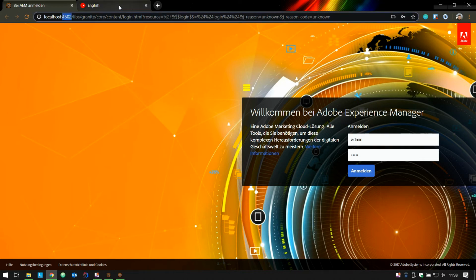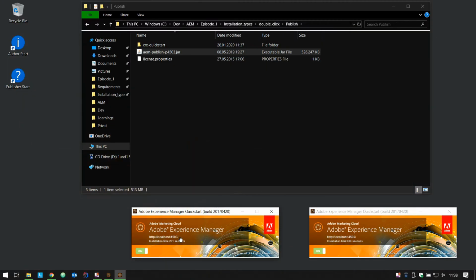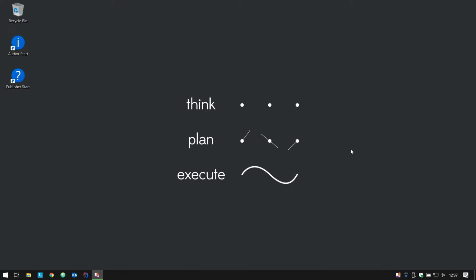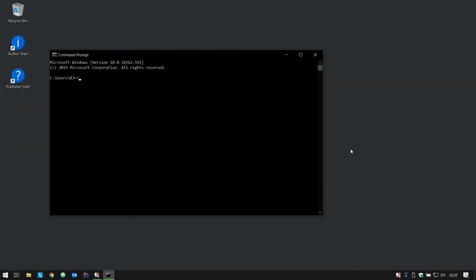The only difference between publish and author window are port and duration. So next to the jar, you can find the CRX Quick Start folder, which is the installed instance. Okay, console installation. Well, first go to your folder by command prompt.